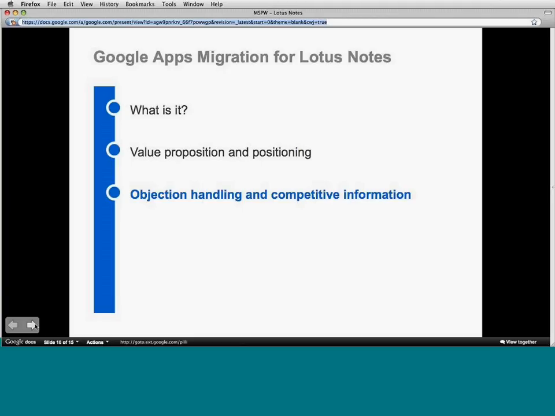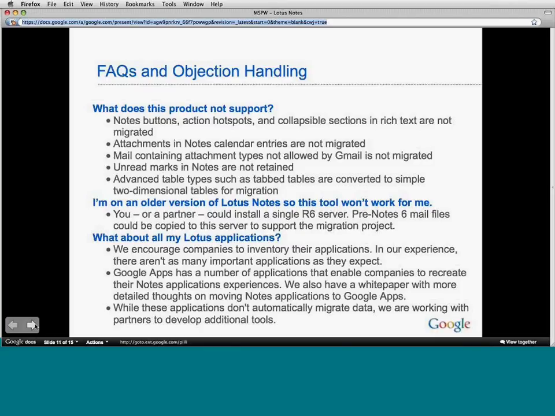So let's talk a little bit about some objection handling and competitive information as you go out there and try to sell folks on moving from Lotus Notes. So what does it not support? Well, there are definitely things it does not support. This tool is by no means completely complete. It is good for most purposes.